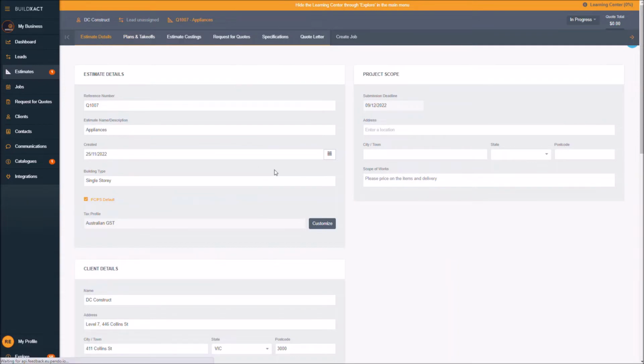Back to estimate details, just a couple of key things. Take special note of this submission date here. This is ultimately how long you have to do the quote request. And what will happen is if you're still in here or you've left it too long, this whole quote request will kind of lock up and you'll not be able to do anything further.